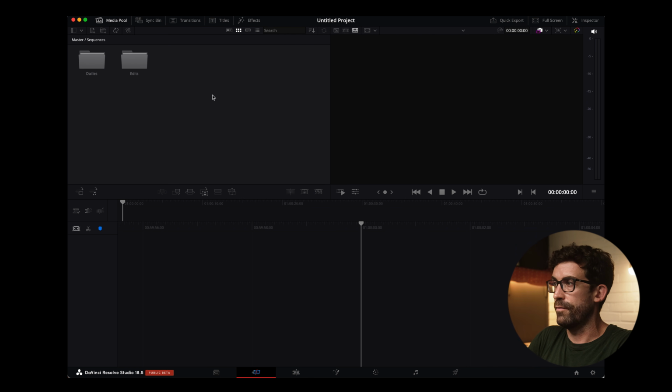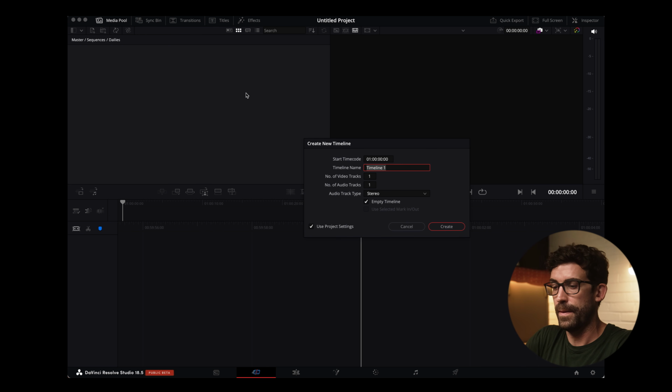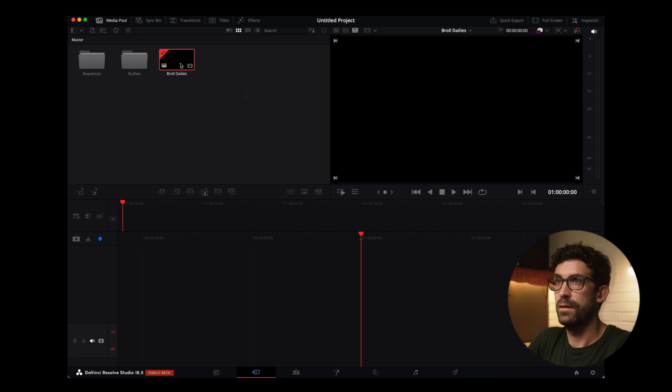These are where we'll put all of our editing timelines, and these labels should make it pretty obvious what goes where, but the dailies folder is where the dailies go, and the edits folder is where the timelines go that we actually edit on. We're only focusing on dailies here for the minute, so we'll just focus on that. So I'll create a new timeline. I'll call it B-roll daily. Put it inside sequences, and there we go.